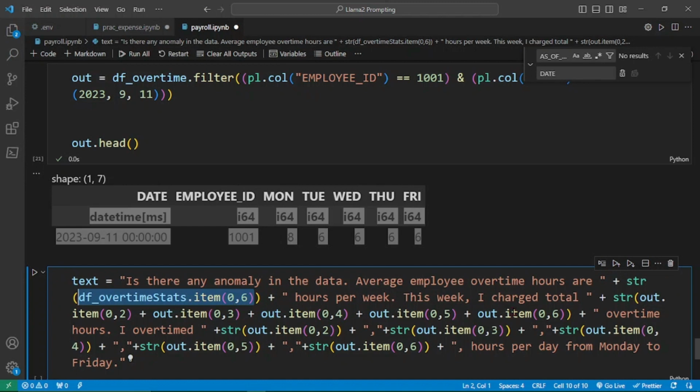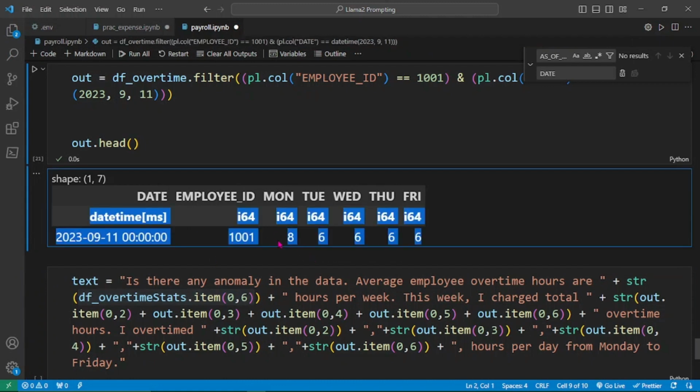We are adding all the things from the output. Item 02 index is this one, and then we're adding this one, this one, this one. So we're adding all the overtime hours of each working day, and then we're getting a total amount, and we are calculating the total amount here. So that means this week I charge total how many hours? That will be the sum of these numbers.